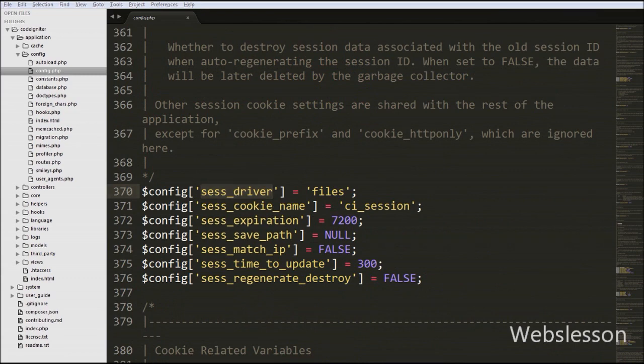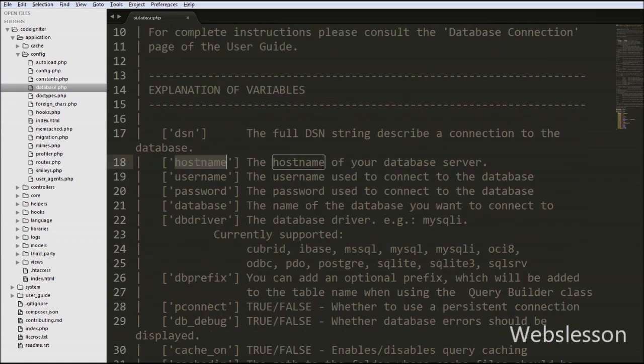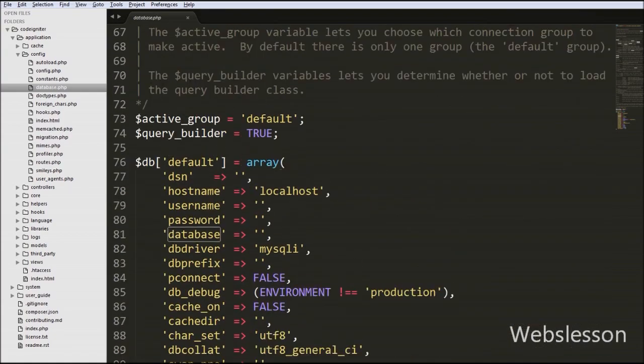Another most important file is database.php. This file is used for the database connectivity of your system. If you want to connect your system with a database, then you have to specify the database connectivity information like host name, username, password and database name here. This file is mainly used for database connectivity.